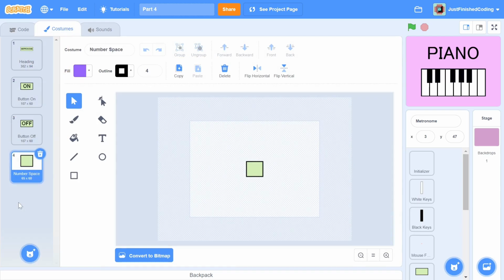If you look at the costumes tab, you will see that there are 4 costumes. The first costume is the heading. The second and third costumes will alternate when the button is toggled on and off. And finally, the last costume is the place where the metronome number can be displayed.